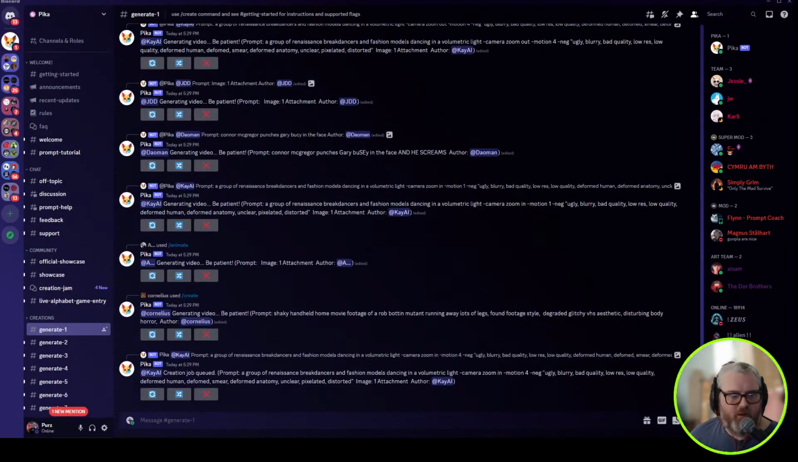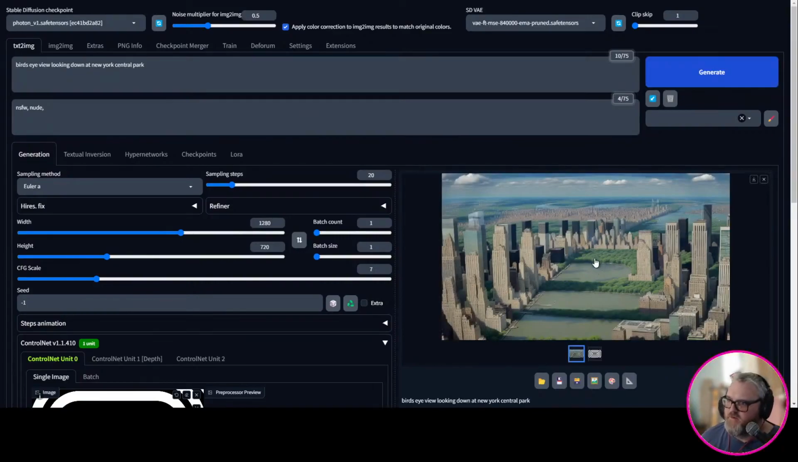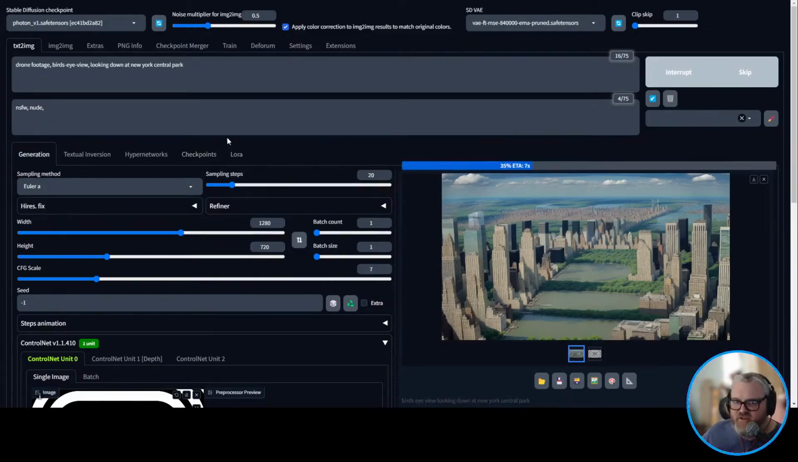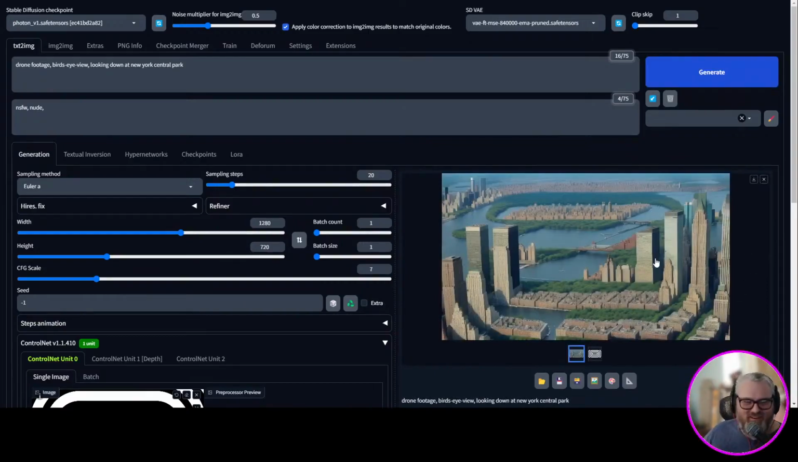All right, let's go back over to... Oh, that's crazy. It wasn't exactly bird's eye view, more of a drone shot. Drone footage. Bird's eye looking down. I believe in the vision. I want to see the top down. It's so cool how it draws the buildings in that shape. Let's try a batch size of 4. See if we can get one.